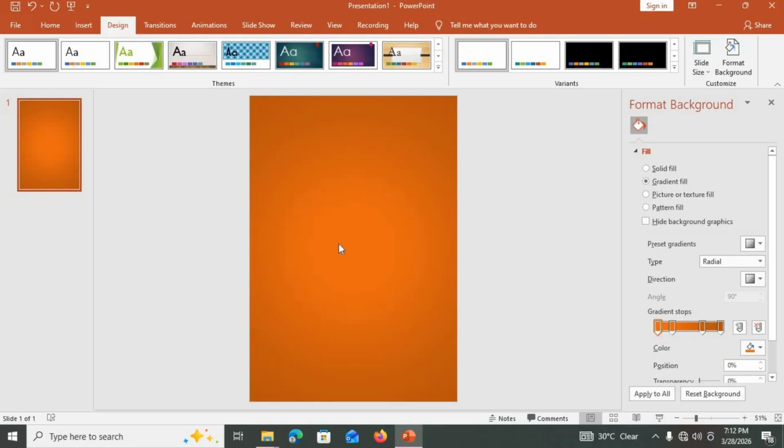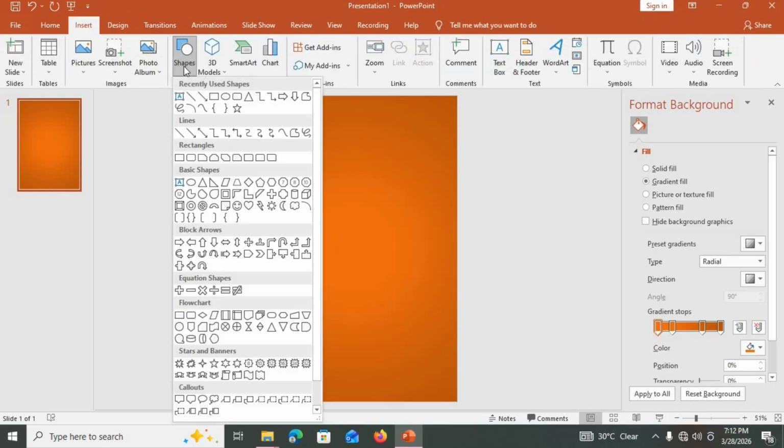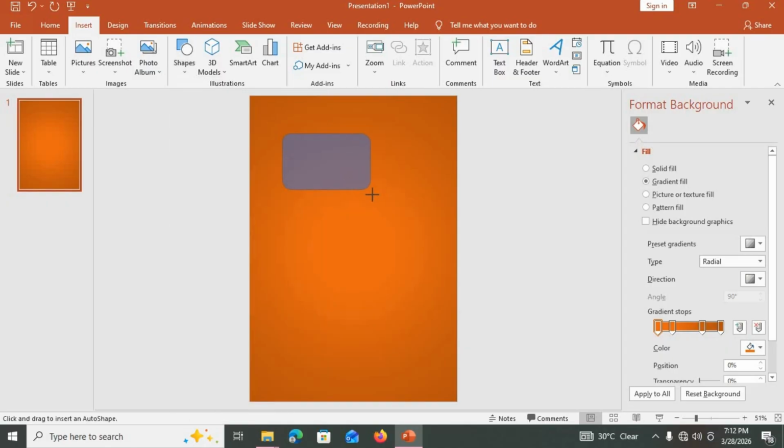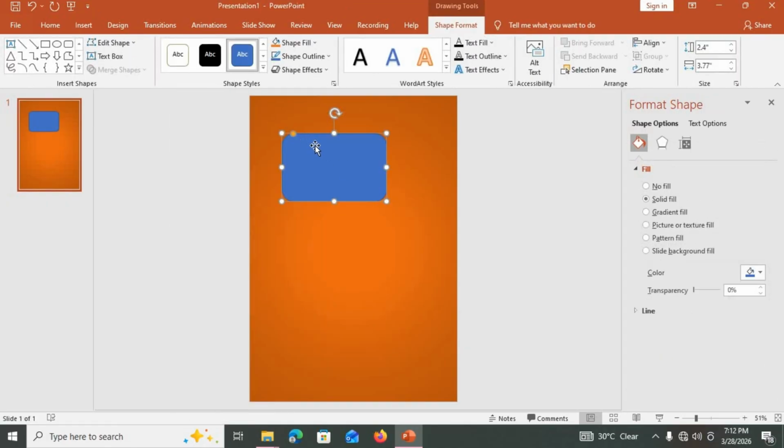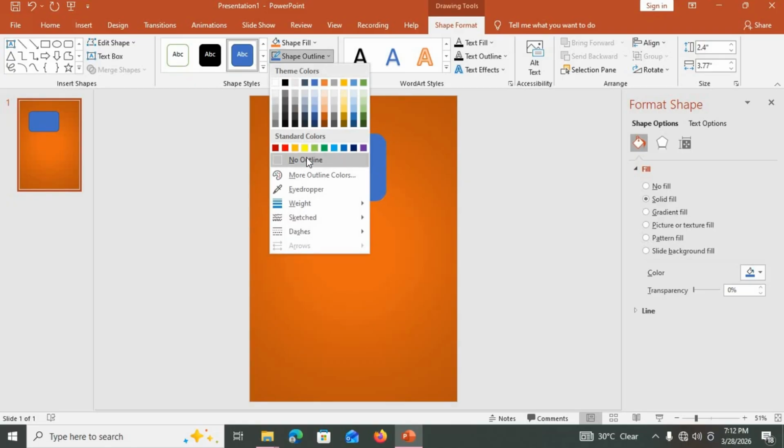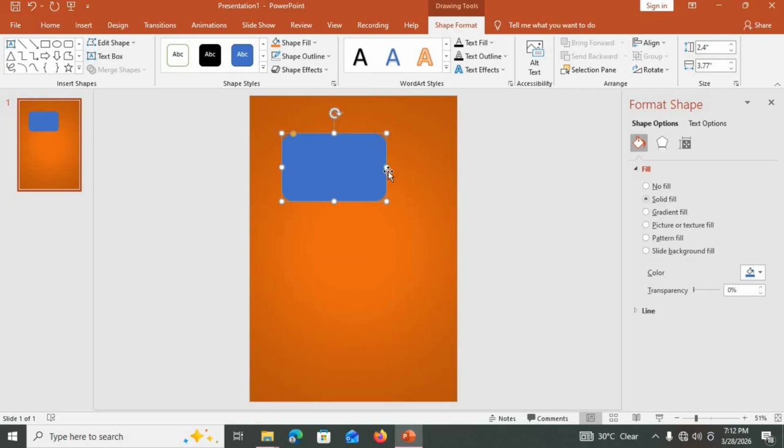Alright, so the next thing that I would like us to do is to go back to the insert tab, go to shapes. We are going to insert a rounded rectangle which is right here. Click on it and just come and draw it this way. With this one I want us to remove the outline. The outline is the line that goes across it. But with the shape here, I want us to insert a picture in there.